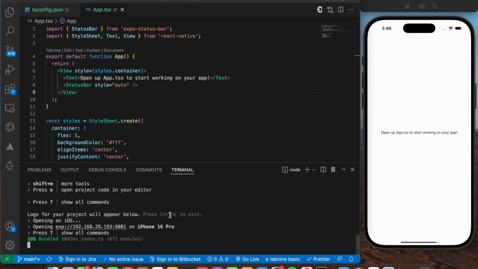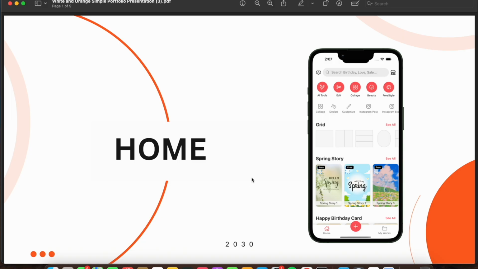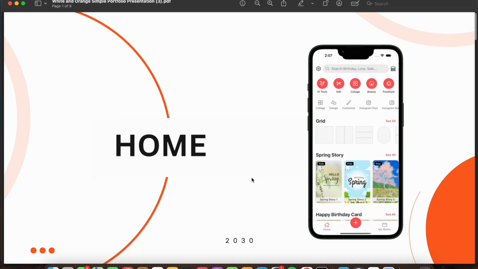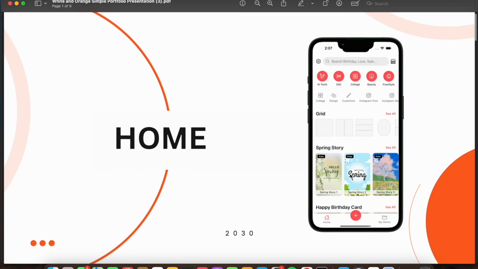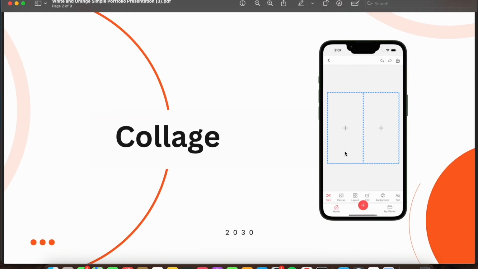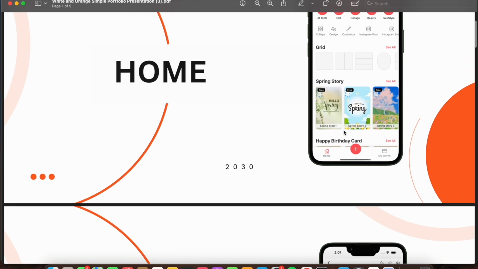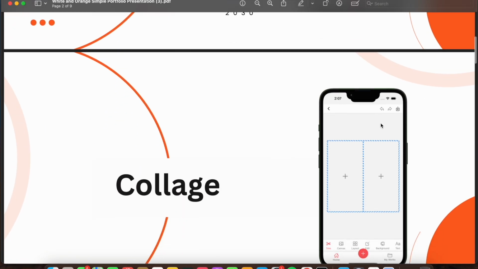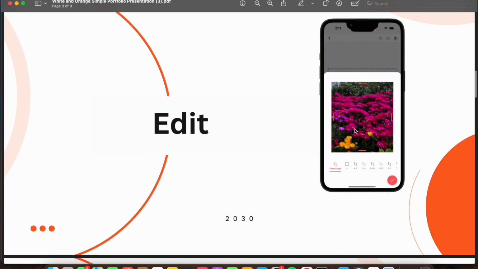Now the next step is we are going to check out the design that we're going to build. We basically have three simple parts. That is the home screen where we have all of the designs being shown, and we're going to work on the grid part, that is for collaging different kinds of images. And this is the collage screen. Based on whatever option you choose over here, it gets converted into that particular structure. And this is basically your editing.